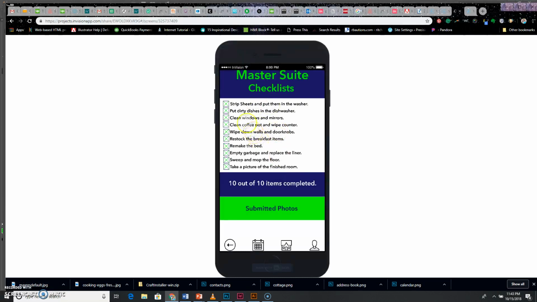Here's our checklist, and so once everything is checked off, we can move on to the submitted photos.